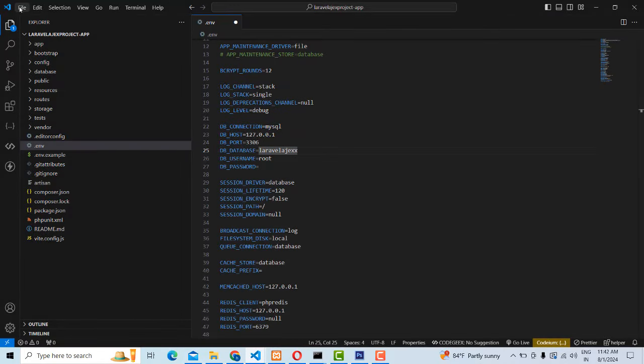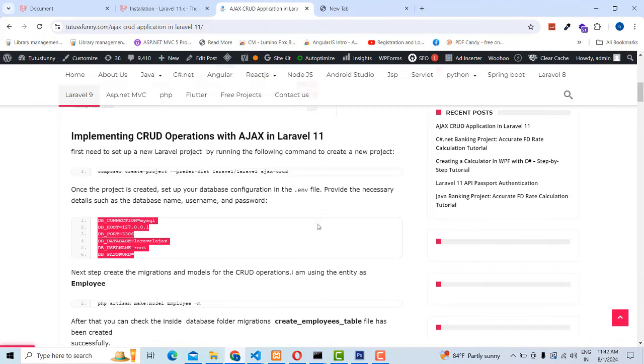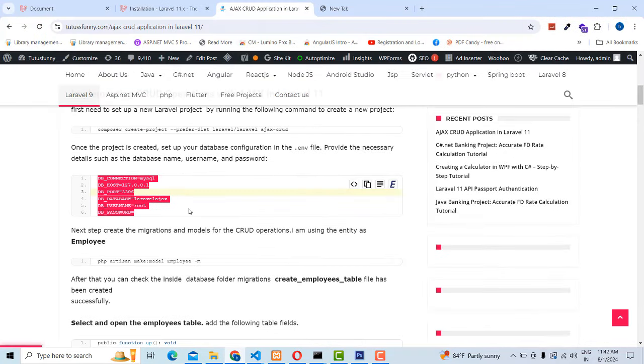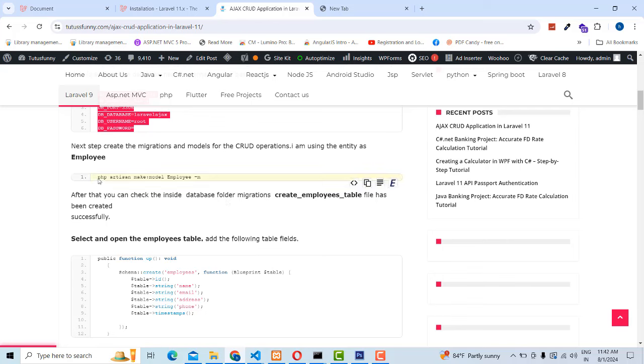After that, File, Save All. You have to save all the files. Right, you've done the things well. After that, let's move into our documentation. You've done all these things. After that, I'm going to create the migration part and model part.